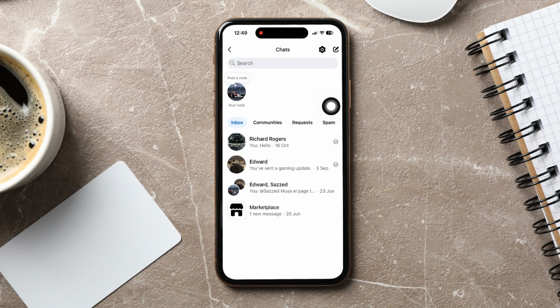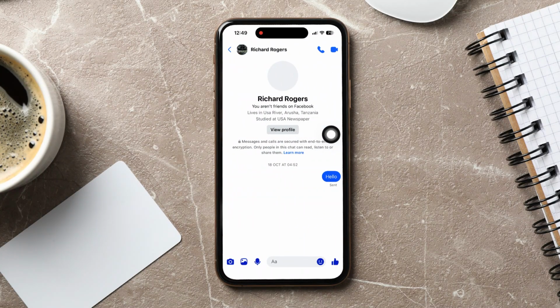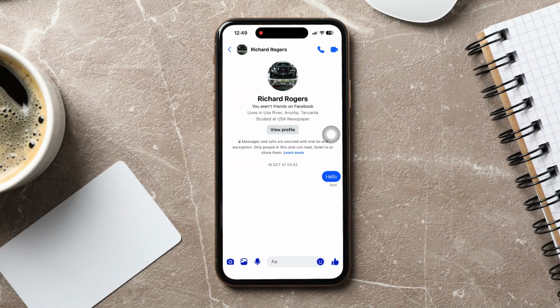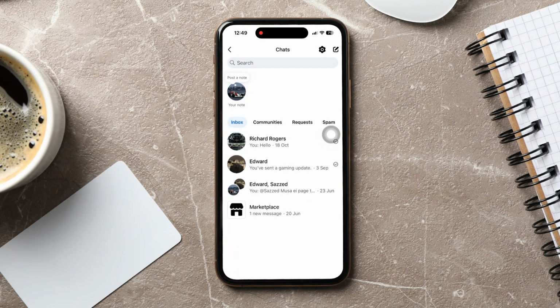To find a specific conversation, tap on the search bar at the top or tap on any chat to open the conversation. Once inside, you can view the complete chat history and continue your conversation. This way, you get full control over your experience with the app and how you use it. Following these steps, you can easily reactivate and access Facebook Messenger on an iPhone.